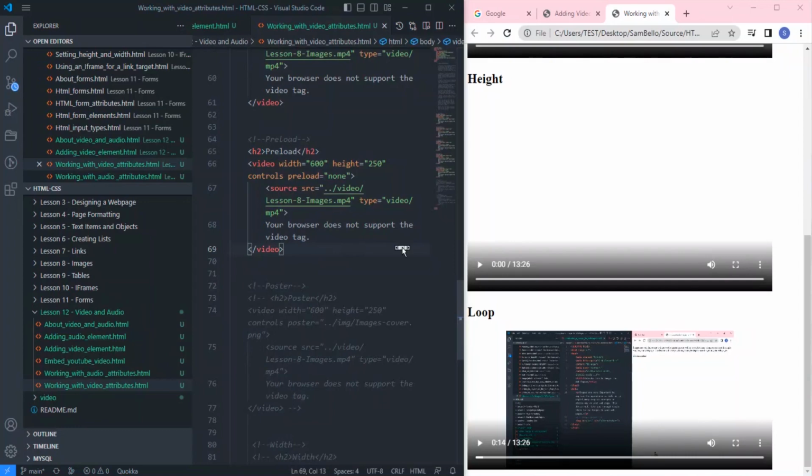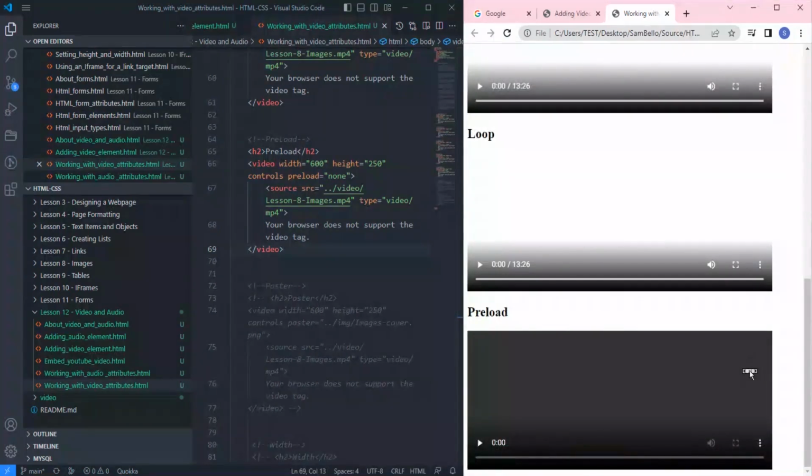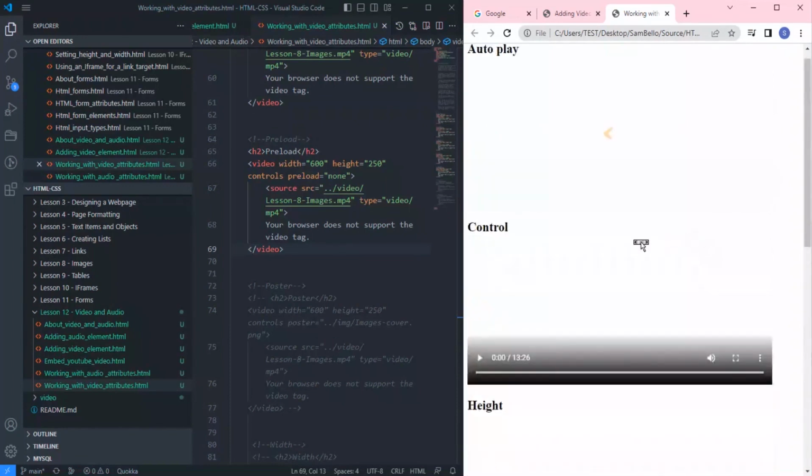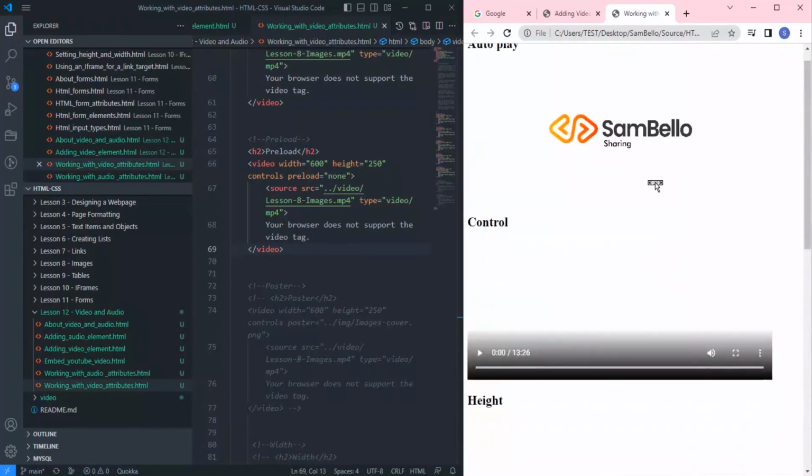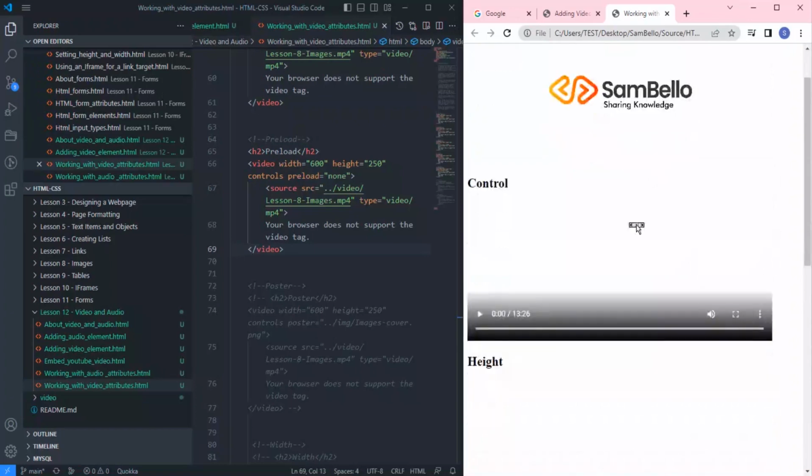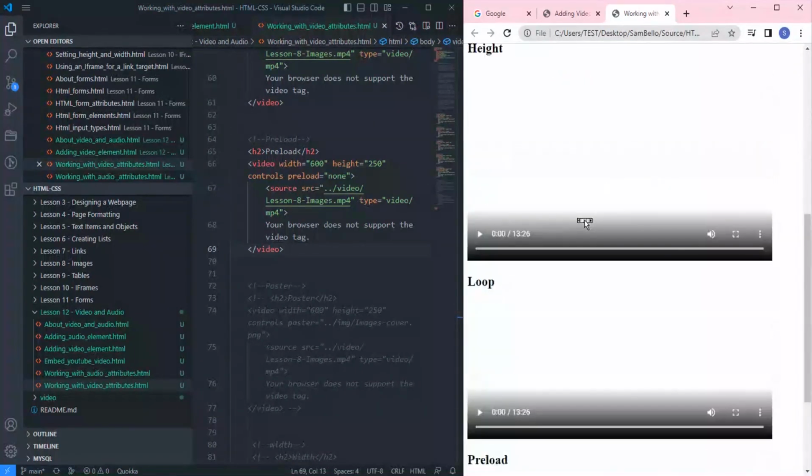Okay, so this is the preload. As you can see, it won't do anything here. It does not load anything here. That is what I mean. It does not have any file. It is blank. Unlike all these other ones, you can see this one has a file. Look at this, it has a file.